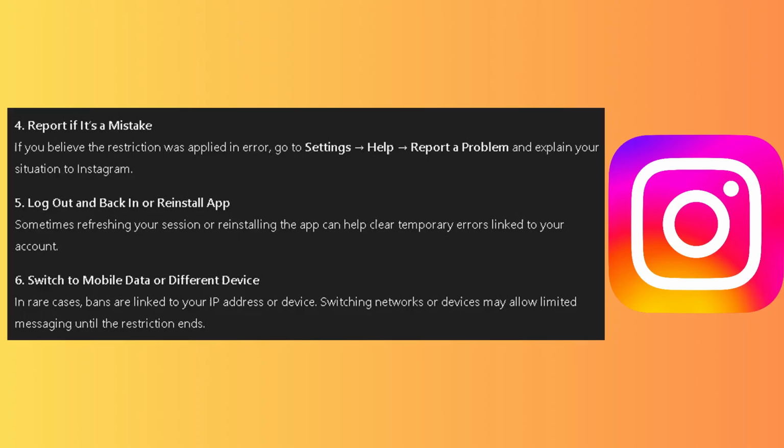Switch to mobile data or a different device. In rare cases, bans are linked to your IP address or device. Switching networks or devices may allow limited messaging until your restriction ends.